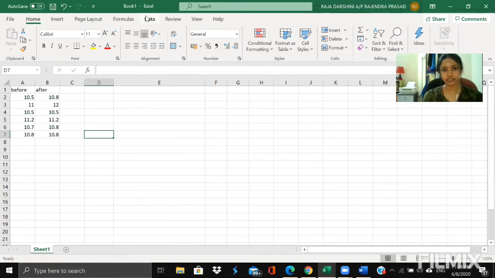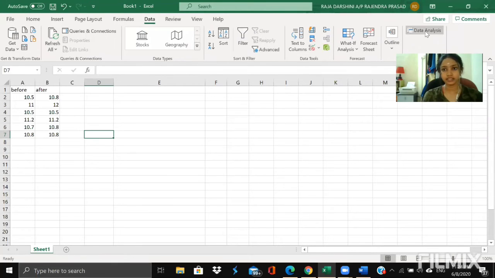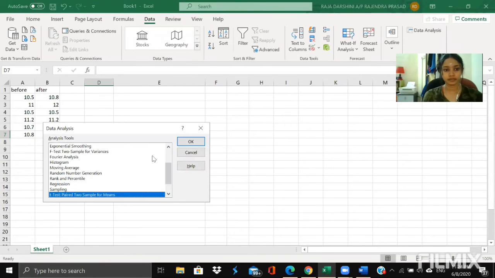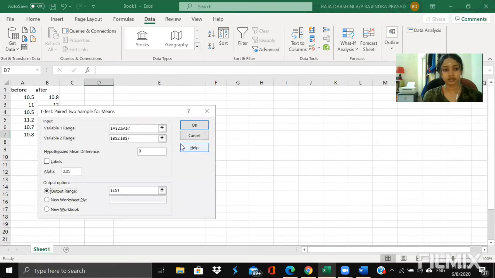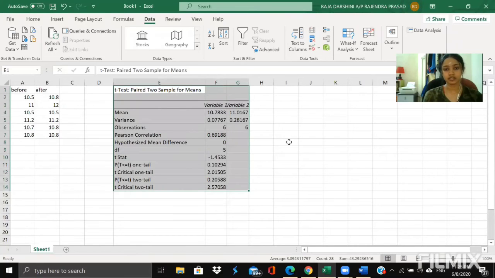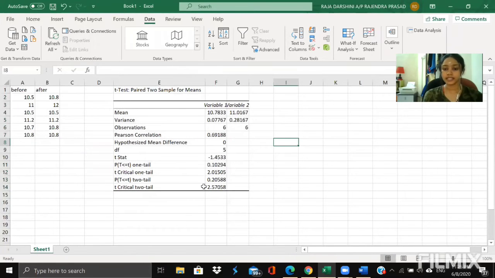And then go to the data, click Data Analysis, click t-test, click OK. Then the variable range 1 is the before column and variable 2 is the after column. Hypothesis mean difference is 0, alpha is 0.05 and output range is any empty column. Then click OK. This is the output of the t-test.